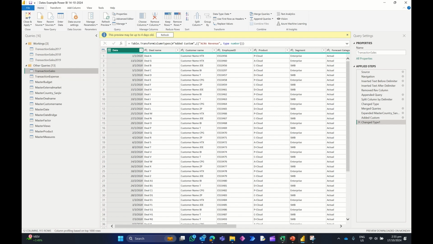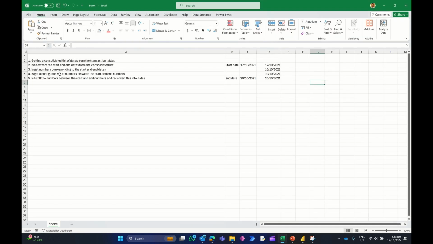So if I were to head on over to my Excel here, this lays out the steps that we can do in order to get to the dates table. The first one is to get a consolidated list of dates from the transaction tables. We've got two, so we get a consolidated list. And the second one is to extract the start and end dates from the consolidated list.